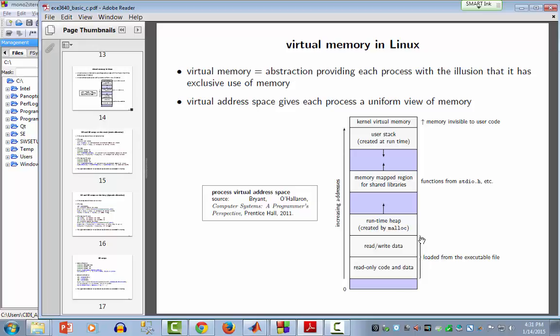The executable code and some other things are copied from the executable file into a certain portion of this. This is the low address memory elements. The stack actually appears up at high memory addresses and increases, the stack grows downward. The heap starts low and grows towards increasing addresses, and then in the middle is where the operating system loads code from shared libraries and so on.